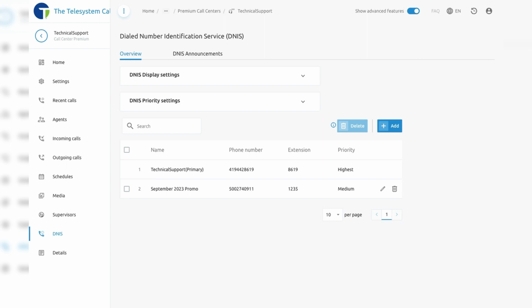Then you can assign custom announcements for the DNIS so that the callers can hear an entrance message, comfort message, and music on hold that is specifically marketing to callers who are interested in the promotional item or service. The call center still uses the same agents and schedules, but you can assign a priority to the DNIS if you need to ensure that those calls are handled faster than regular queue calls.